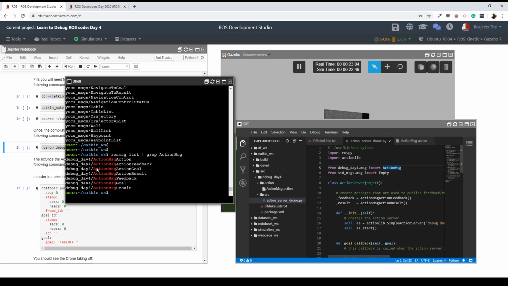And here I can see that for my package, debug day 4, all these messages have been generated. Action message action, action message action feedback, action message action goal, action message action result, action message feedback, action message goal, and action message result. So for each section, we have the feedback, the goal, and the result, the feedback, the goal, and the result, and the general message, yeah?